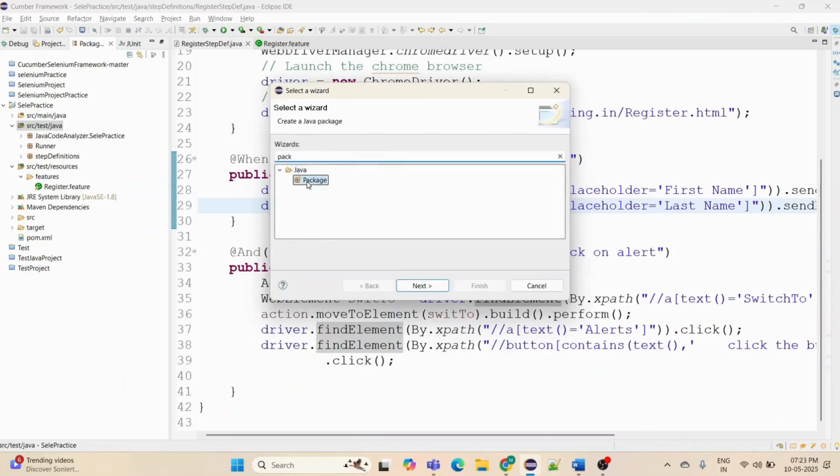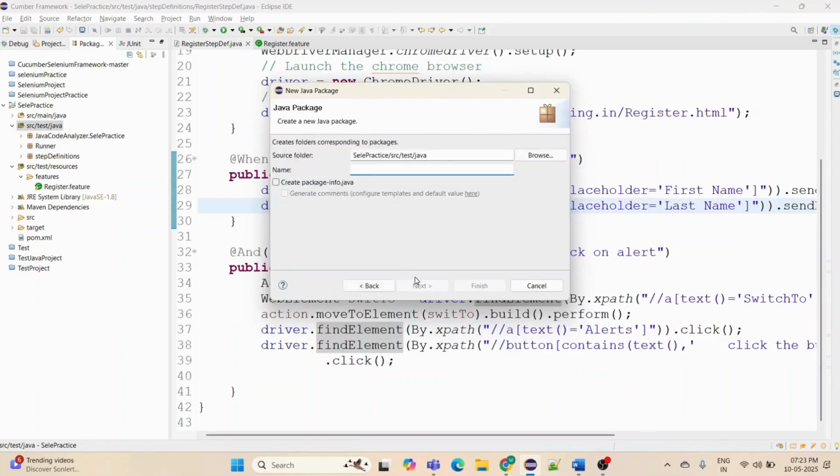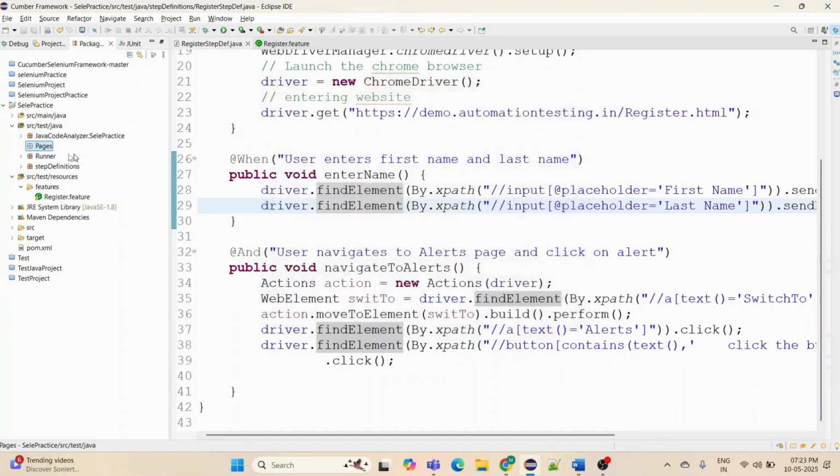Okay, I'll try to create one package. Next, let me give the name as pages. Okay, and let me click on finish. So this created a pages package.